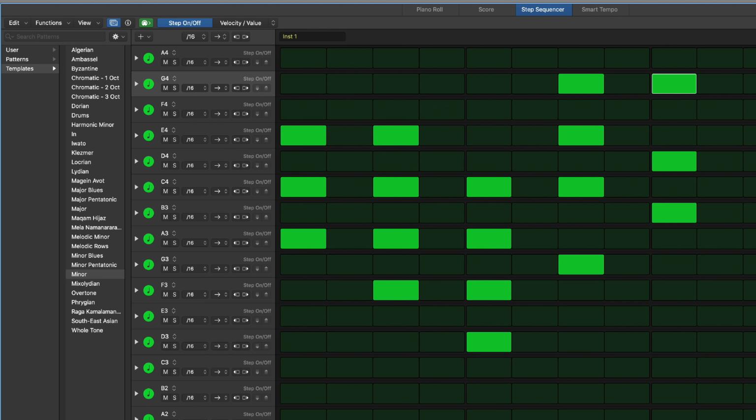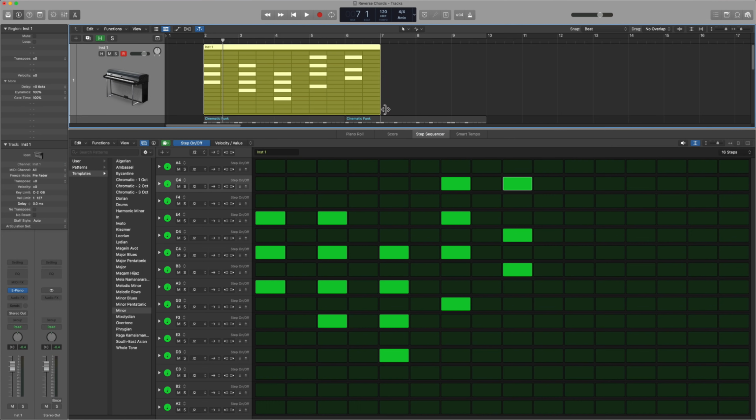Now, if I play this right now, it's just going to be really fast 16th notes. That's not what I want. So I'm going to set this to whole notes. Actually, I'm going to make these half notes. Let's go a little shorter than that. If I drag this out up here, we'll hear all of those chords.